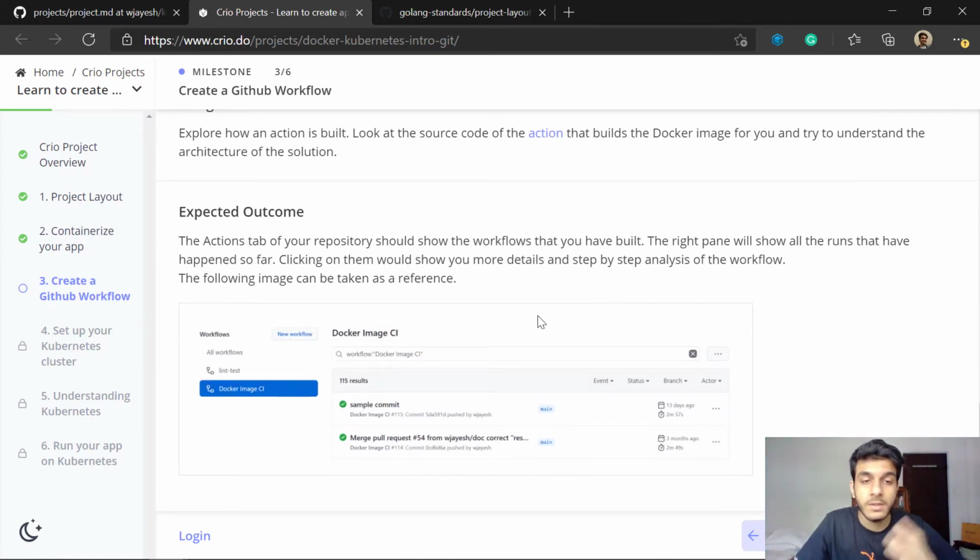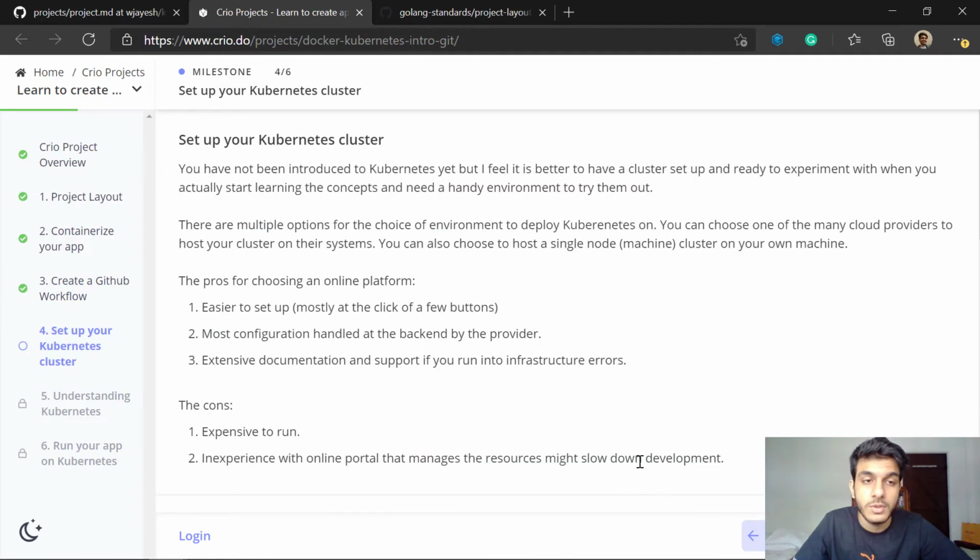And just like other milestones, you also have an expected outcome screenshot here. When you're done with this, you should have something like this in the following picture.